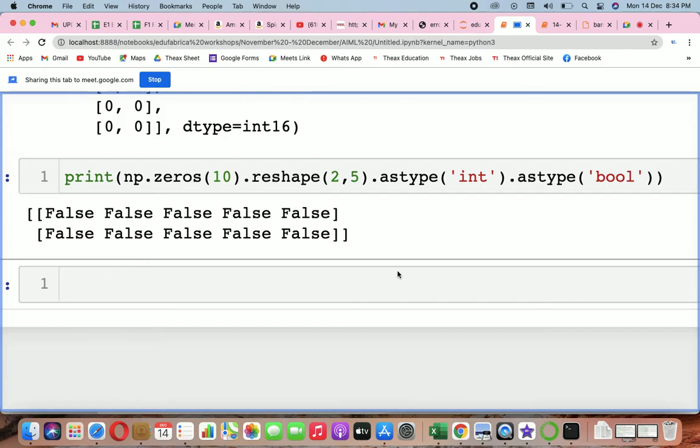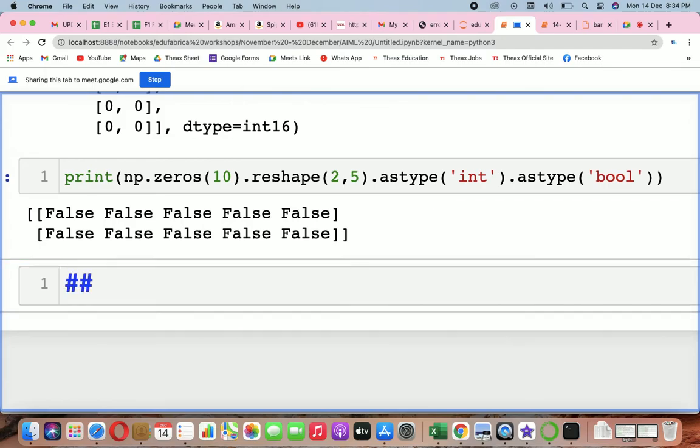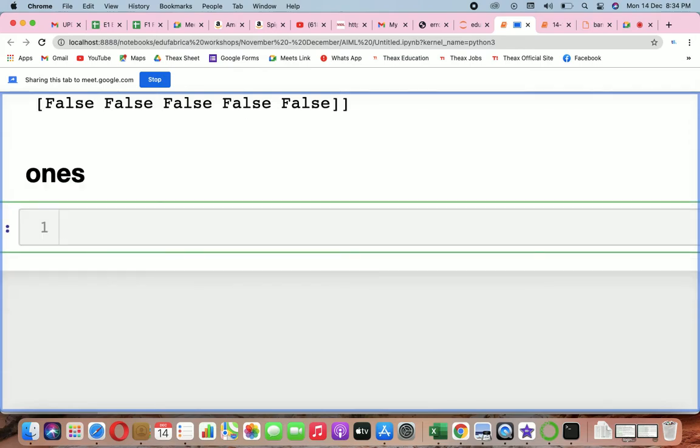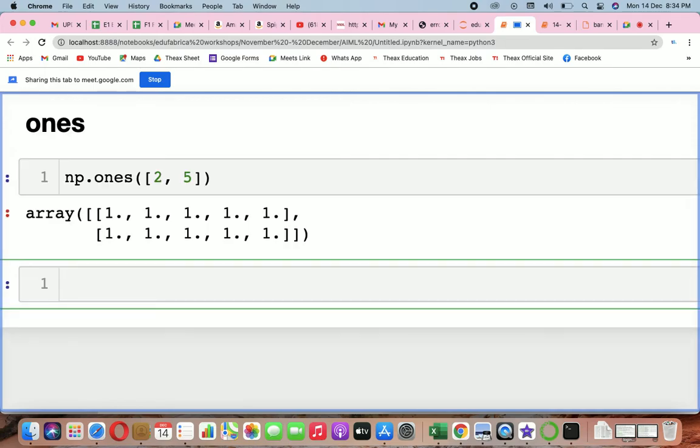Similarly, it goes with the ones. In ones too, create np.ones, and then 2x5, 5 rows, 5 columns, and it's similar. I'm not going to write it again. It's simple like this, and can be done the same way as the zeros we have done.